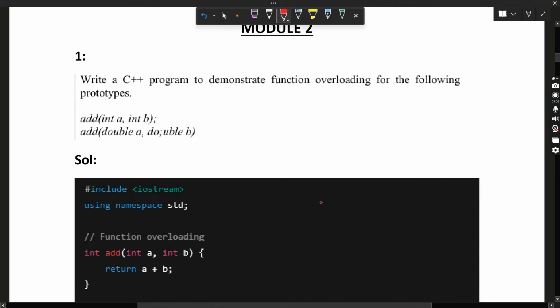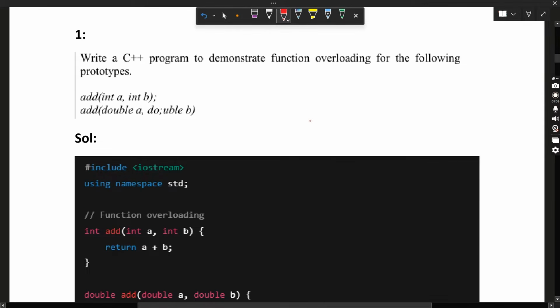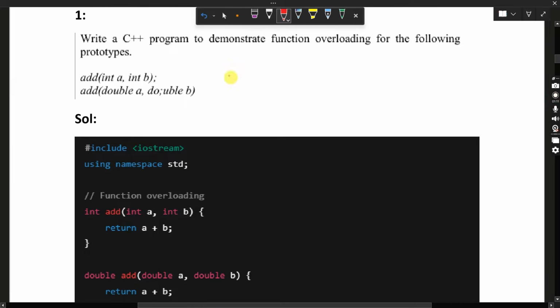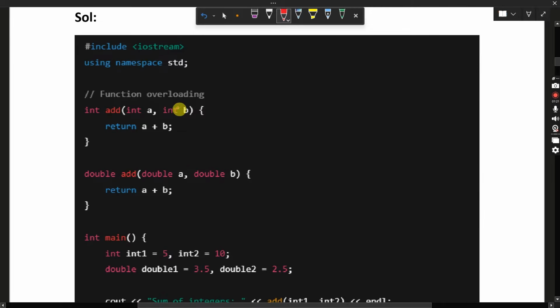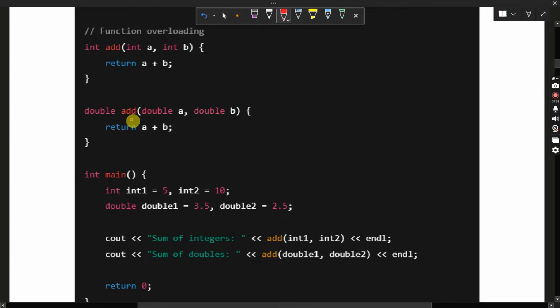Let's proceed to the second, in which you have to write a function overloading program to add. The second is also for add, where one uses the int data type and the other uses double. Let's see. For int add, you create a function for addition that returns a plus b, the summation of these two numbers. Similarly for double values, it returns the summation a plus b.